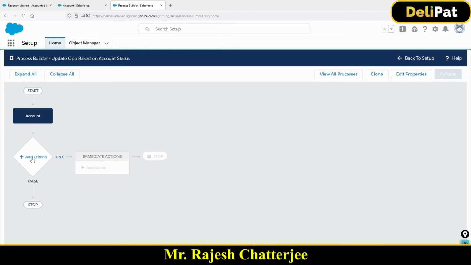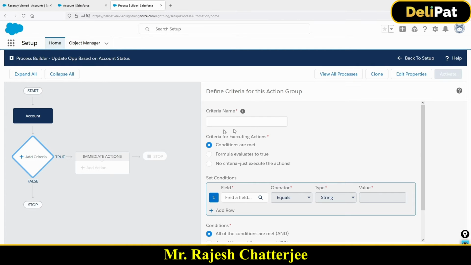For me, I have not given the criteria yet. That's why it is allowing me to edit the same. I'm not talking about edit properties, by the way. Edit properties is all about you can change the name of the process builder. Okay, I'm talking about this entire process builder to be edited. So because I have not given any criteria, it is not asking me to clone, because I can give the criteria here only.